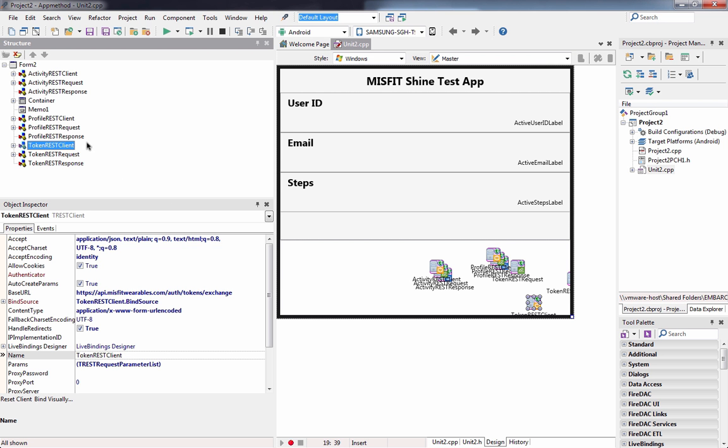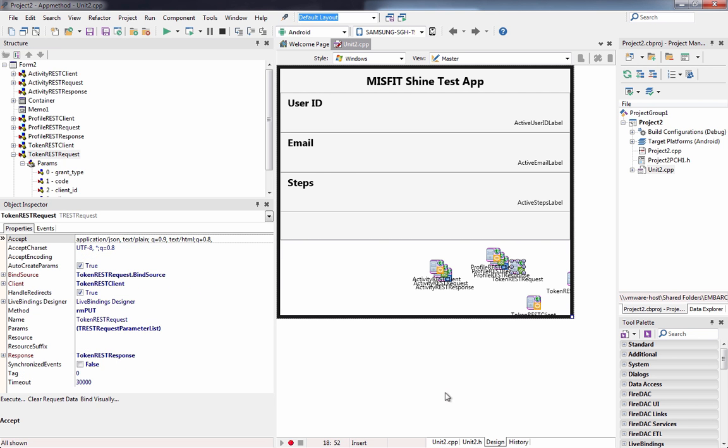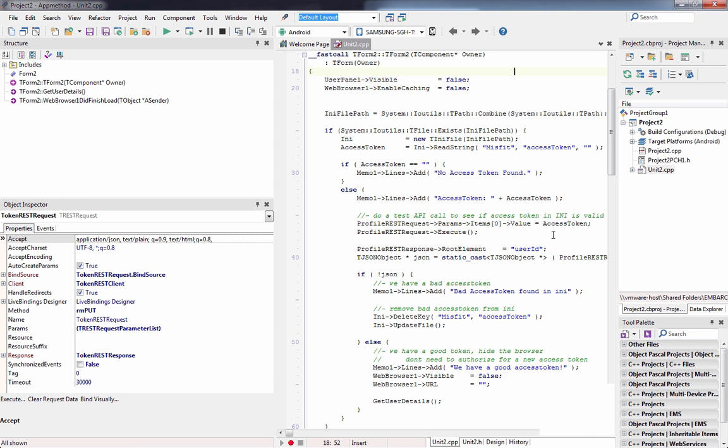So we have a number of REST components here. 3 sets actually, one for pulling down activity information, one for pulling down profile information, and lastly one set of components for actually obtaining the token, the access token. If we jump into the code here, I'm going to try and walk through really quickly what's happening here. So if I can grab this and move it over.